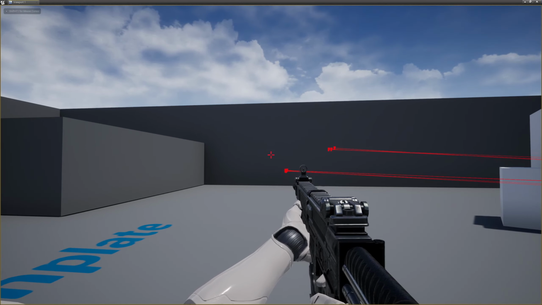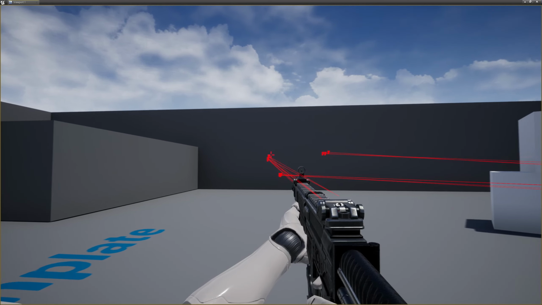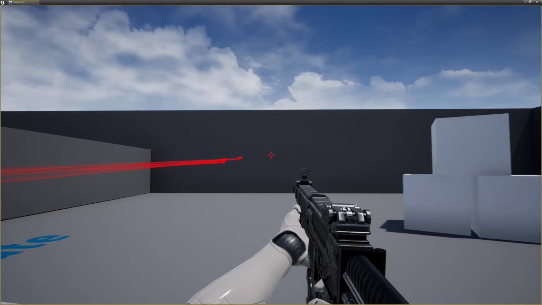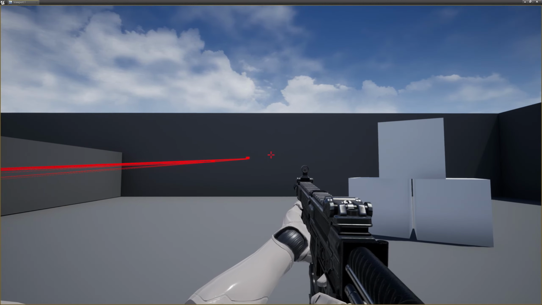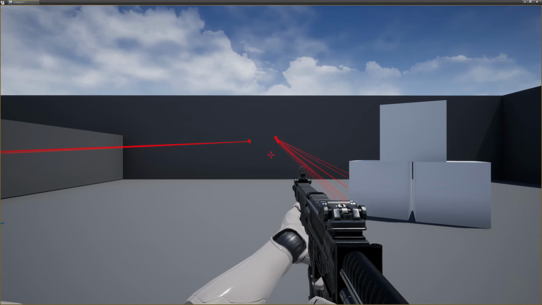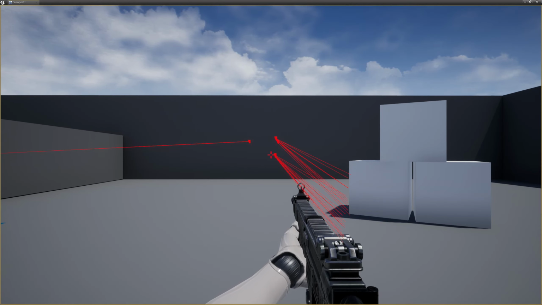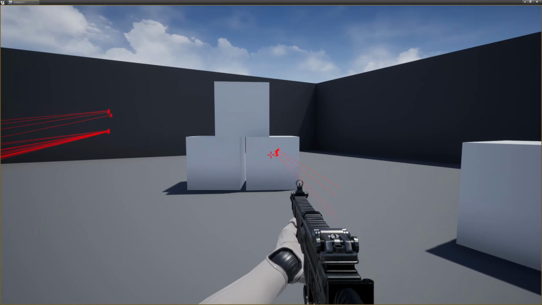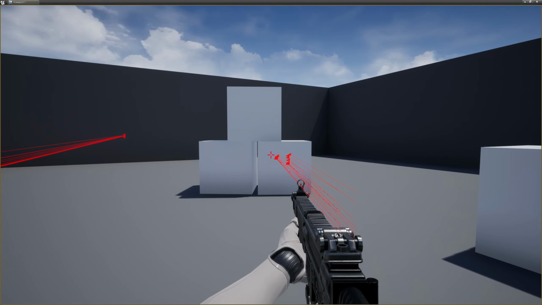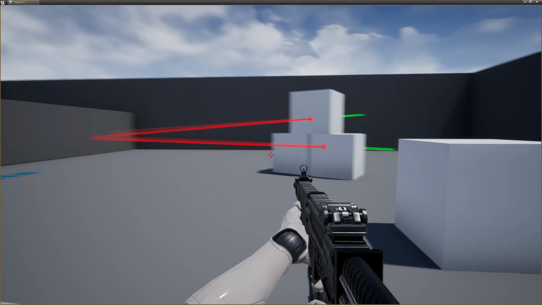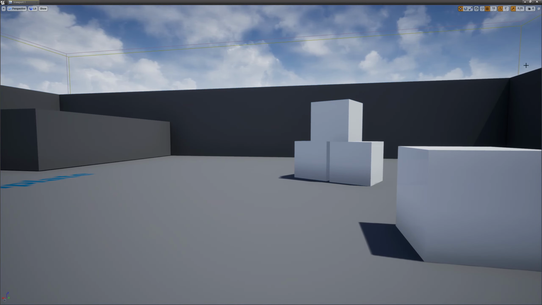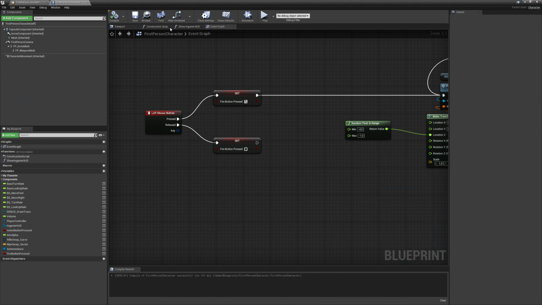That's better. So we have a trace to show where we are going, and we have the trace going straight through the aim socket, so that's nice. And the recoil is kind of working as well. It's moving the gun down instead of up, so that's not what we wanted, but for the major part it's working. So let's close this down and go back to the first person blueprint.